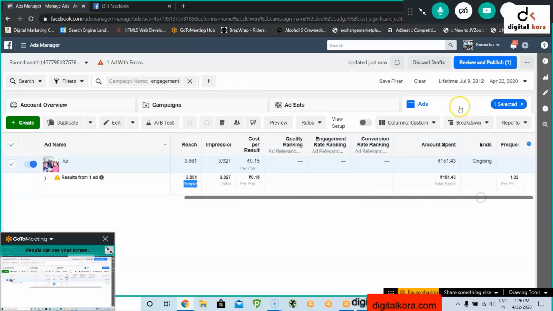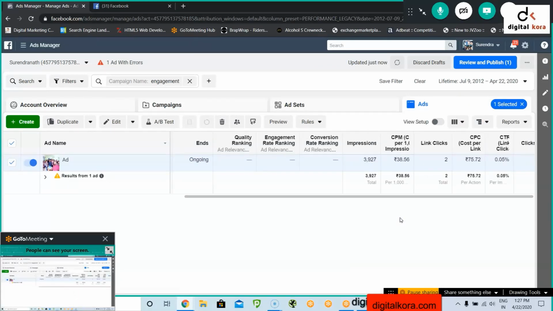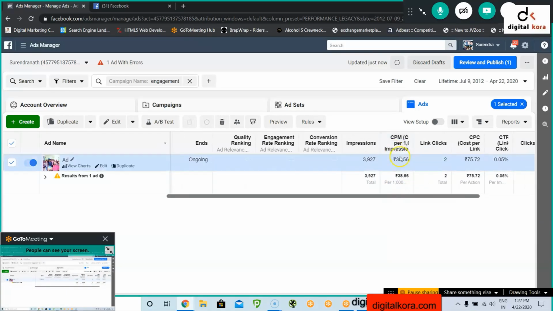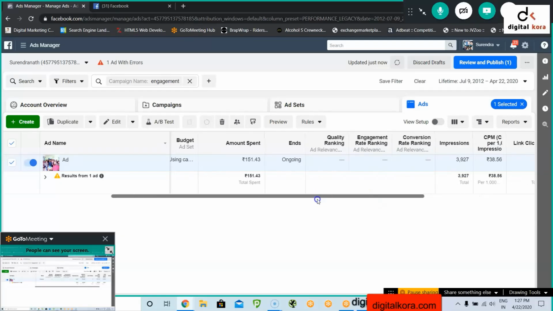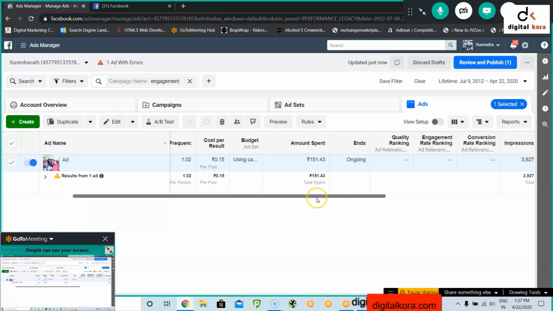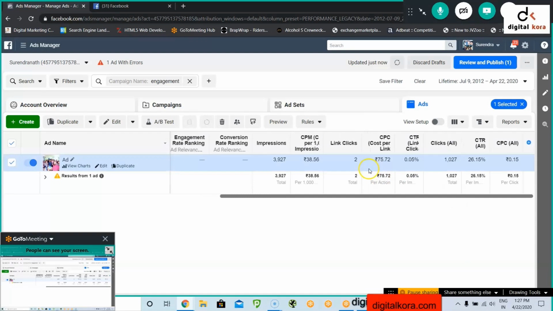If you select custom, performance and clicks, you can see more related columns. So for 1000 impressions, 38 rupees is the amount deducted, and for 3927 impressions, how much? That is the cost. You may get 0 engagements also, doesn't matter, but the amount will be deducted for impressions. And link clicks: if you give the call to action button, link clicks also will come. Cost per link click, click through rate, total number of clicks, CTR, CPC.